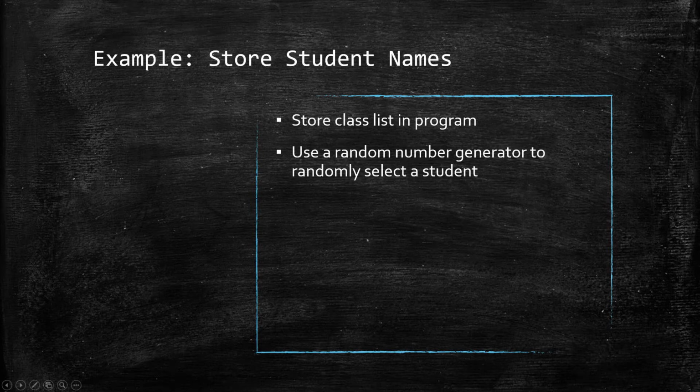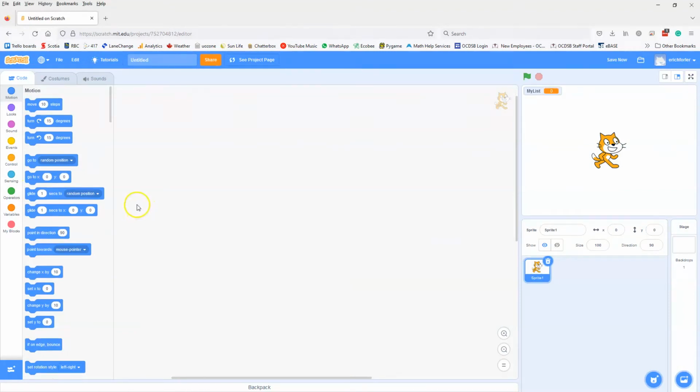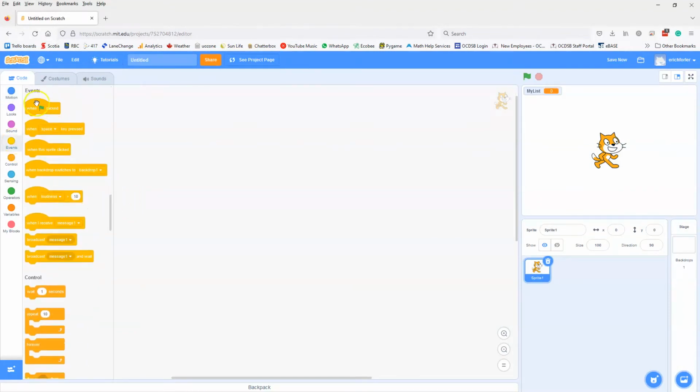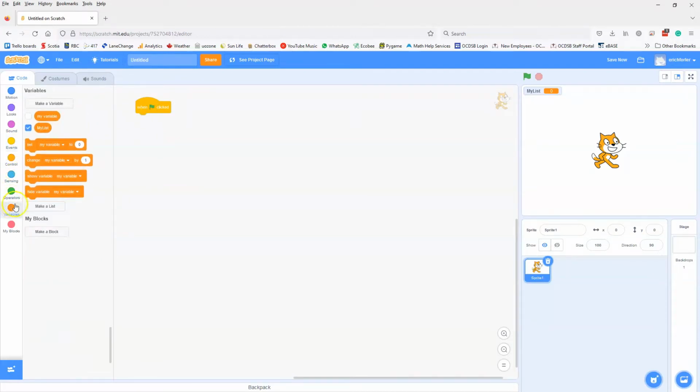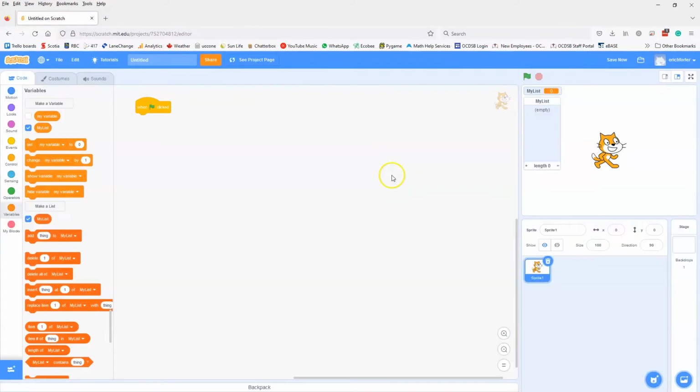We're going to start by creating a very simple example of how a list is used. To get started, we'll go to the Events block and use the When Green Flag Clicked to start our program. Then I'm going to go down to Variables, and this time, rather than creating a variable, I'm going to go down to where it says Make a List. I'm going to click on that and type in a name for my list. I'll call it My List, and click OK.